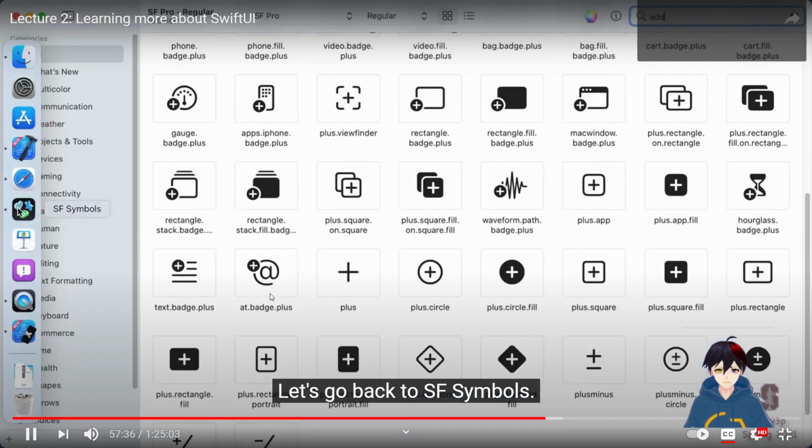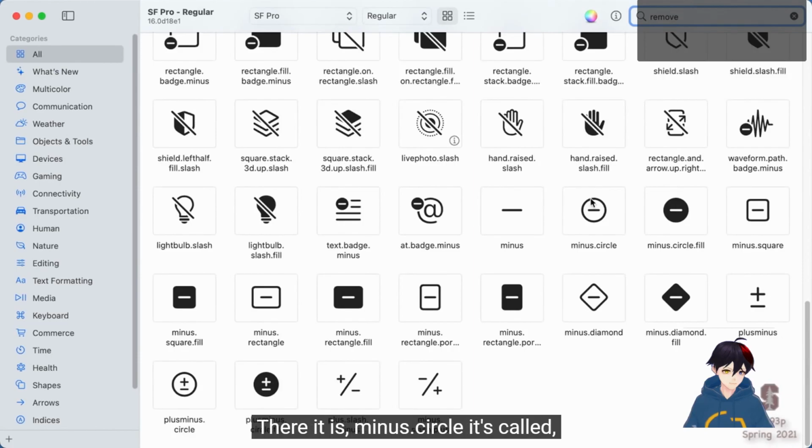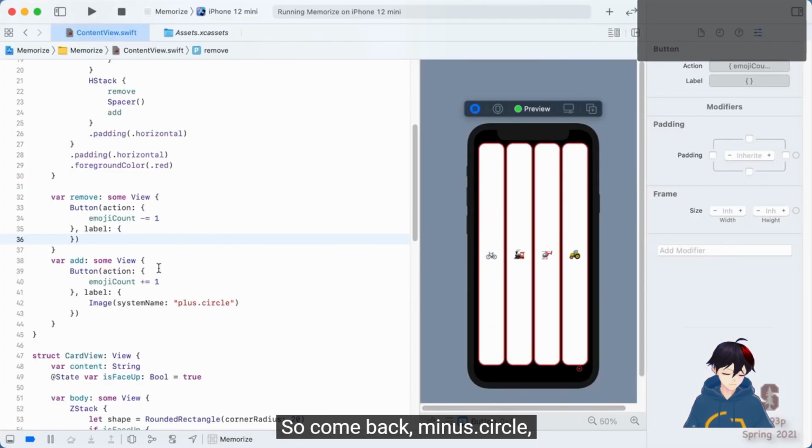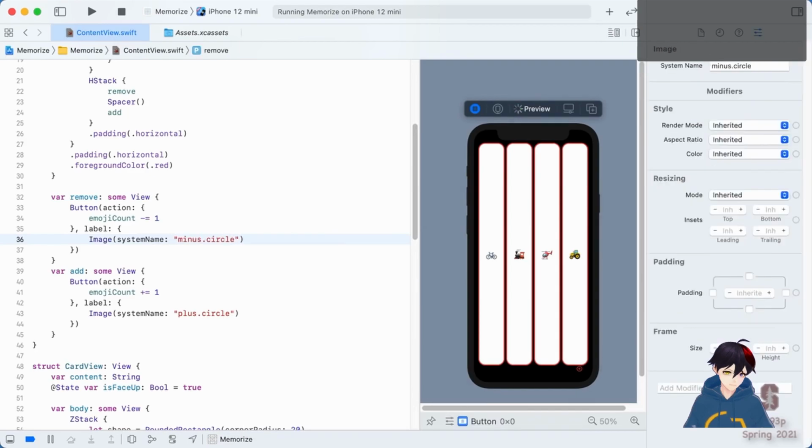And we can do the same thing for the minus. Let's go back to SF symbols. Let's look for remove and see what we find. Here we go. We're looking for a similar kind of thing. Oh, there it is. Minus.circle, it's called. So come back. Image systemName minus.circle.